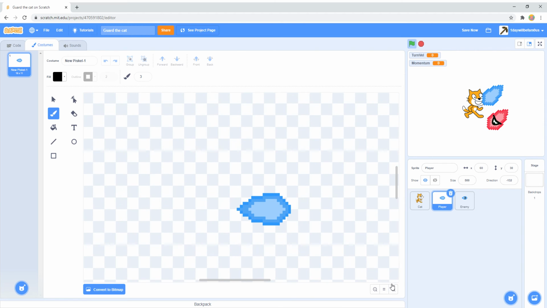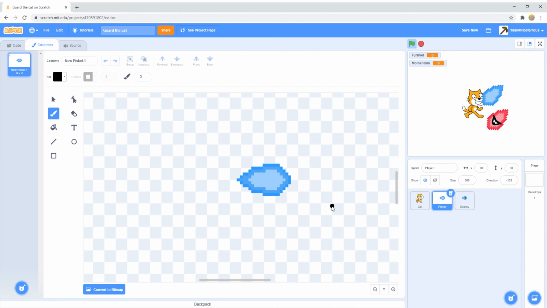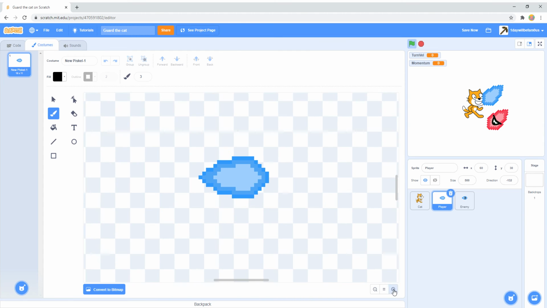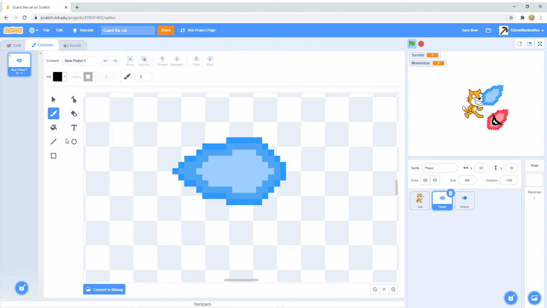Now let's draw an eye for our player. I feel like our player is going to have a nicer looking eye than the enemy, like a more sweet looking eye, because, well, he's a good guy in the story, right? So he's got to be nice. He does have a feisty side, that's for sure.